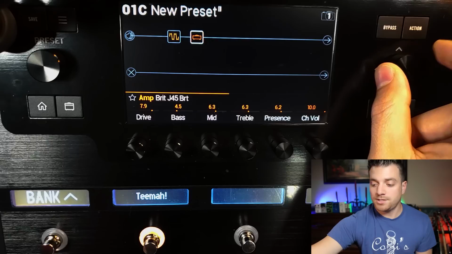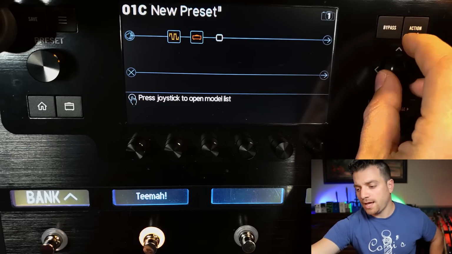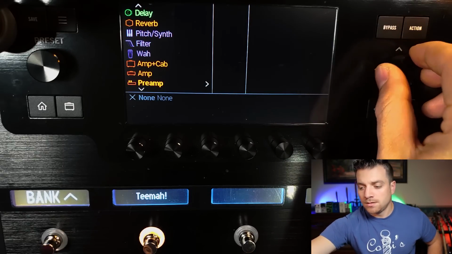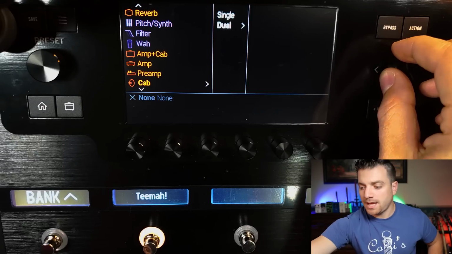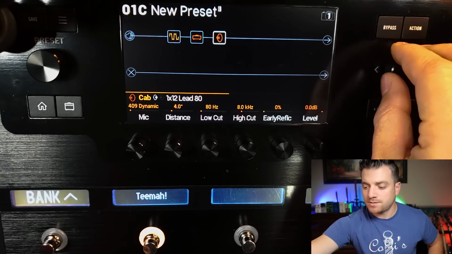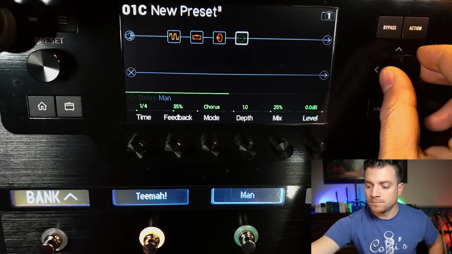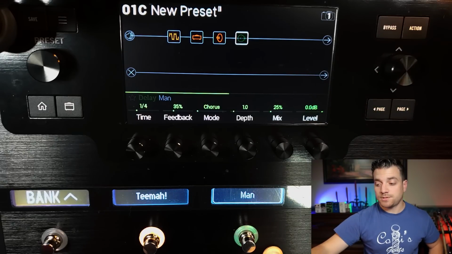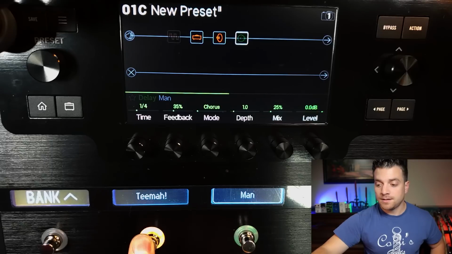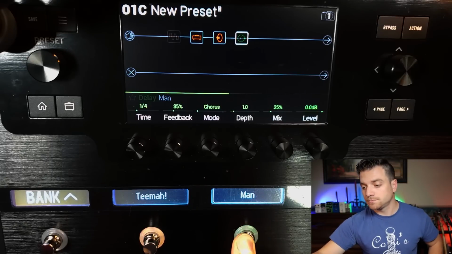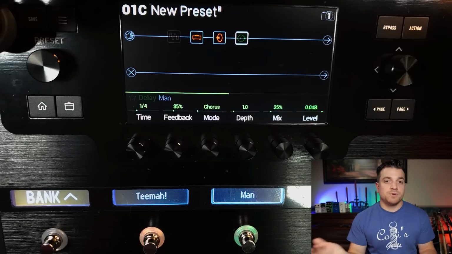I now want my J45. I'm just going to add a random impulse response or whatever cab. It doesn't matter which one because this is just for an example. And now here I want my Elephant Man. It shows up in its foot switch already assigned, as did the Tima. And now I could just build a preset like that.